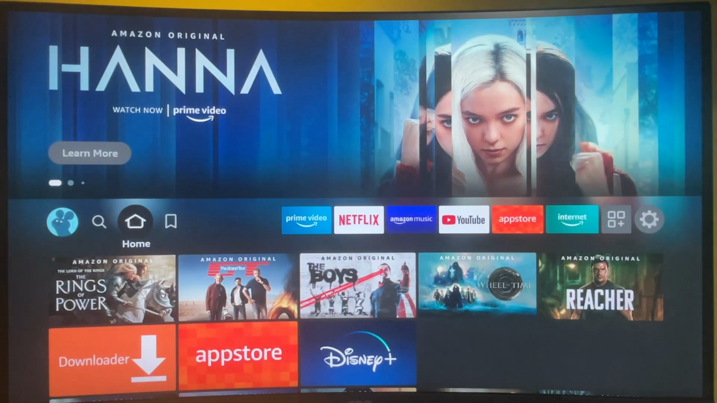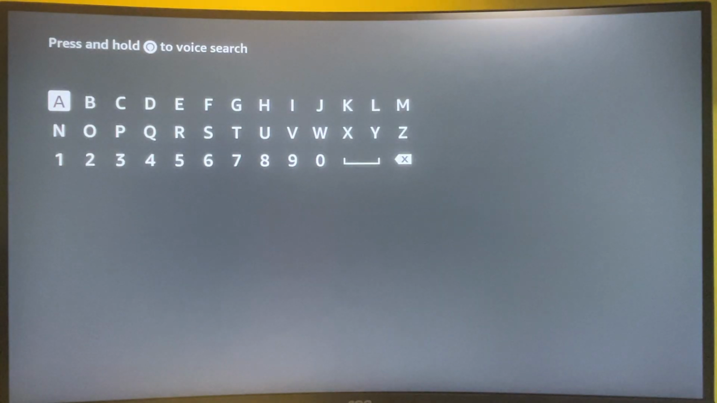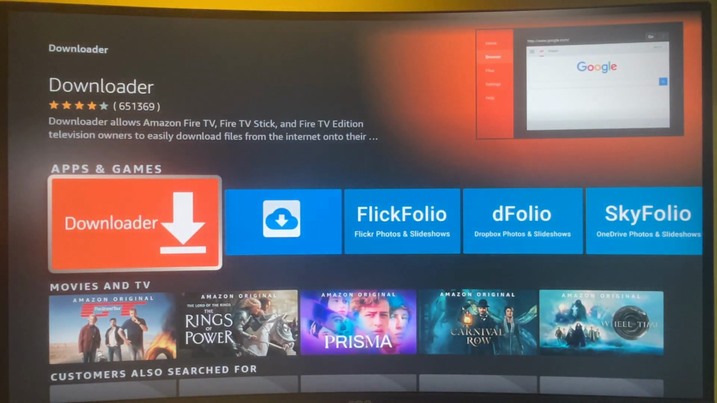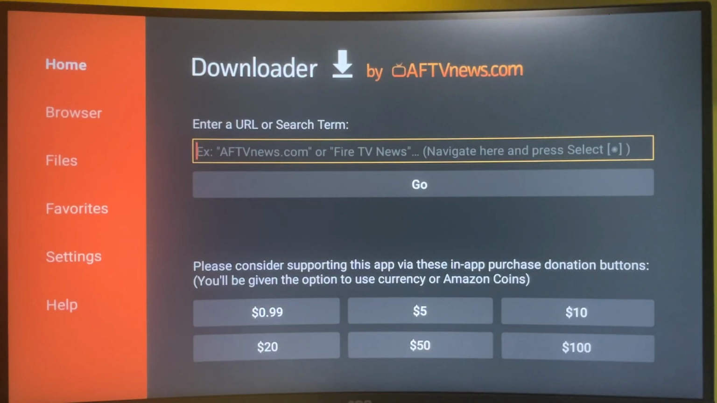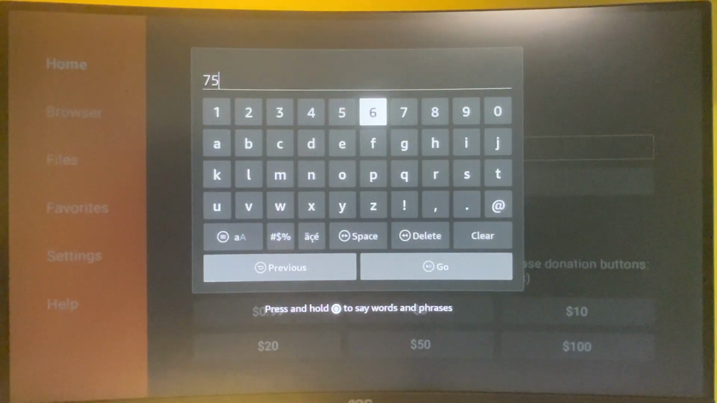Here it is, but if you don't see it or can't find it, then go to Find and just type Downloader. And here we go. Open the app, and here we'll need to type a code. This code leads to a website of one quite big YouTuber who has a website dedicated to Fire TV Sticks, jailbreaks and other stuff. So the website is pretty big and legitimate. And now for the code itself, the code is 75726 and press on Go.